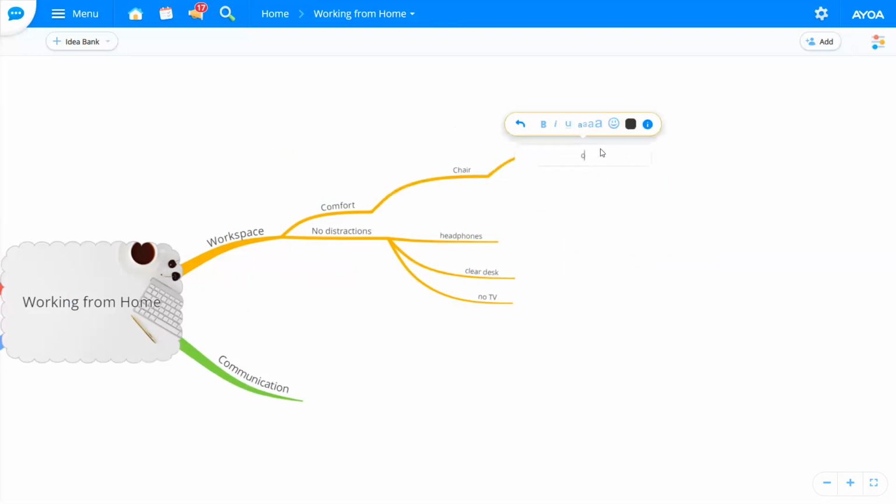So there we go, I've got my solution. IKEA.